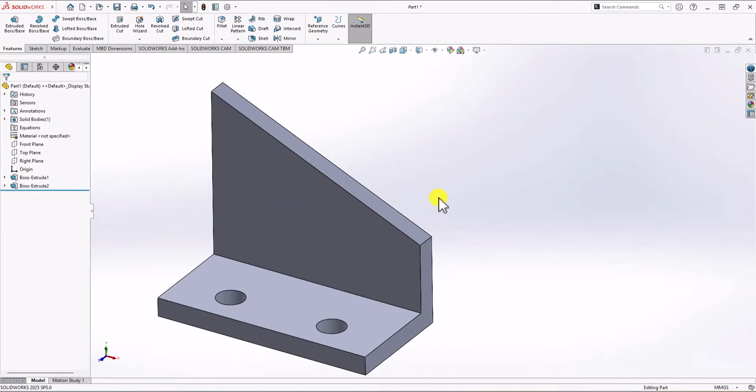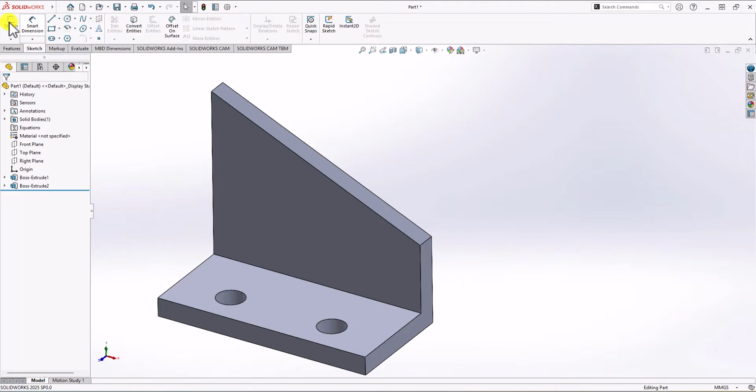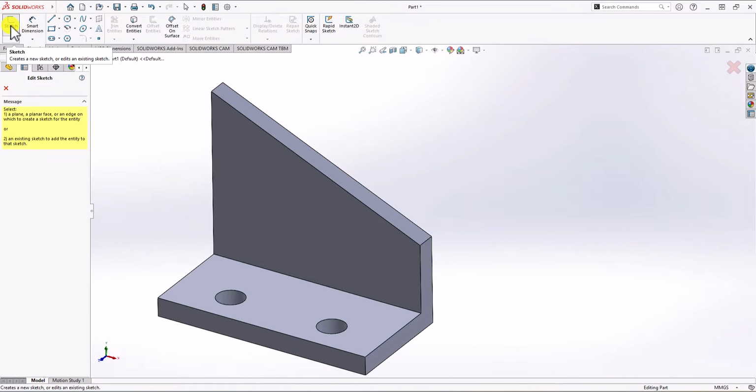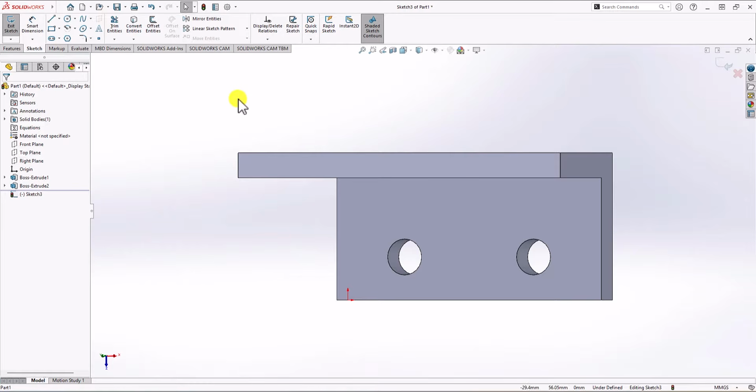Now let's focus on the third feature. As you can see in the question, the third feature is placed on this inclined surface. So you don't need to define a new plane. You can simply click on sketch, and then here SolidWorks asks you to define a plane. You can click on this surface, and now this surface is activated. So it's time to make a 2D sketch.